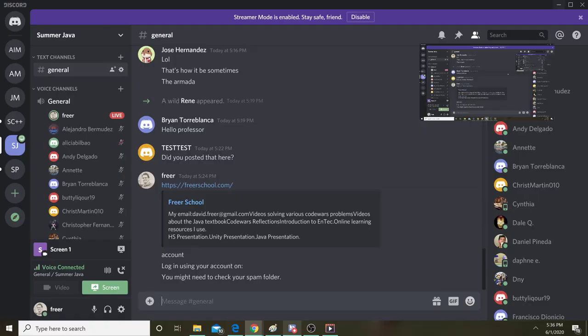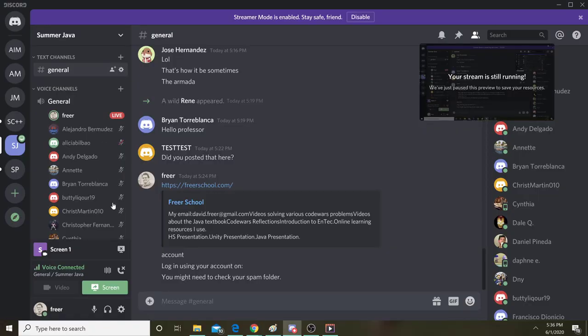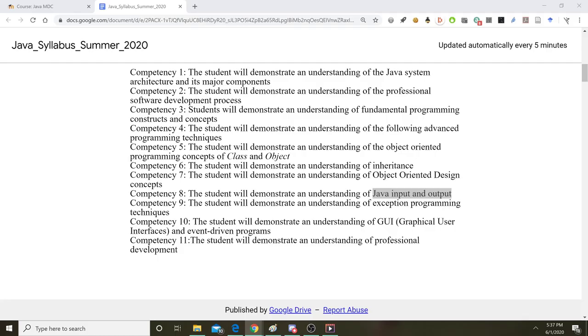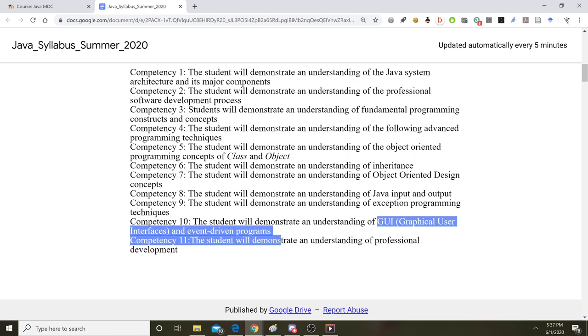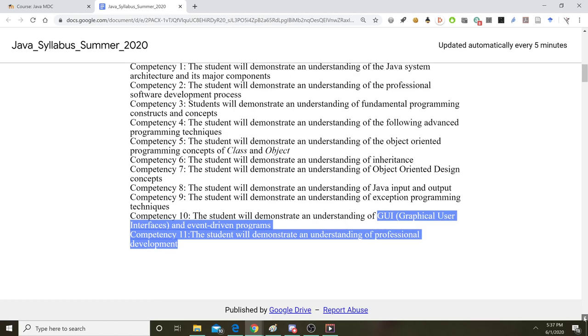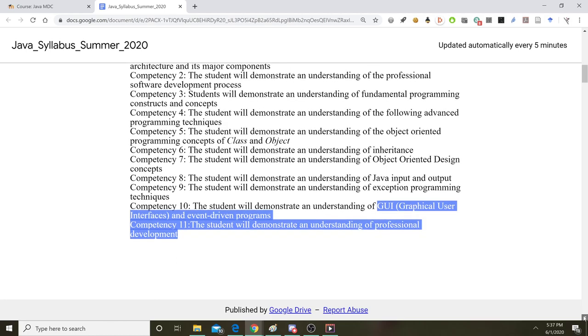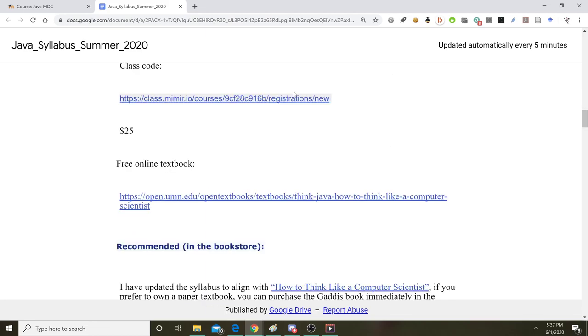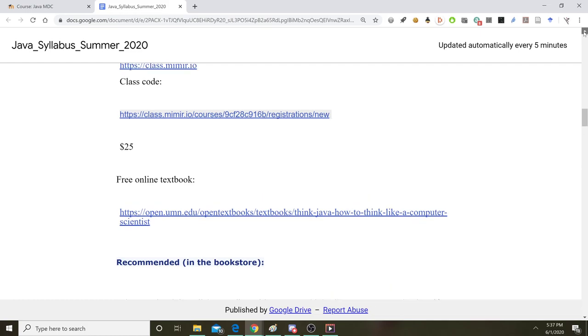Let me go ahead and go back here. Then we have exception programming. We are going to do GUI programming and event-driven programs. And then you'll demonstrate an understanding of professional development. So all these put together make up the Java course over the summer. Okay, so we're going to go ahead and skip the boilerplate. It's not super important.